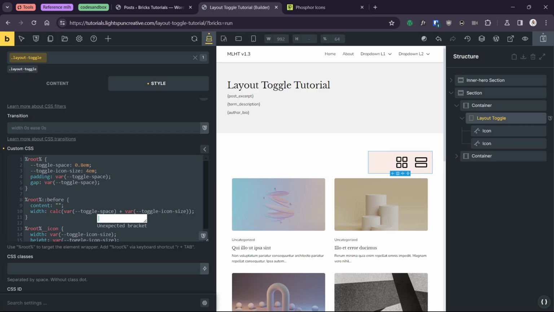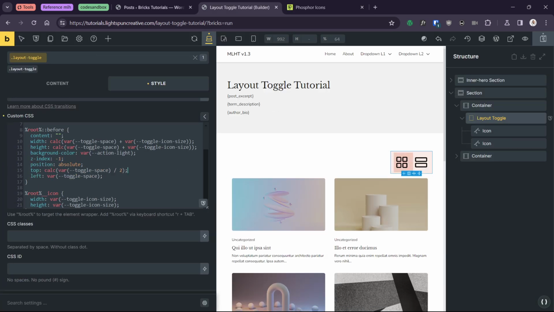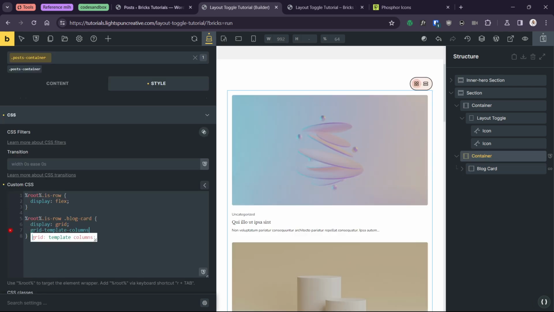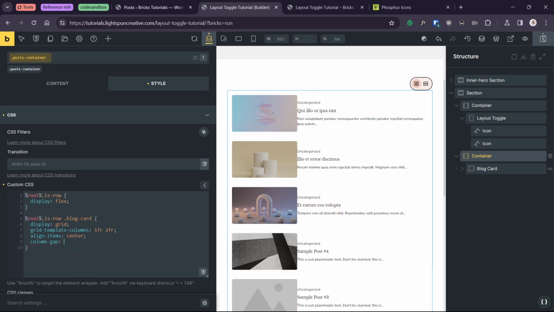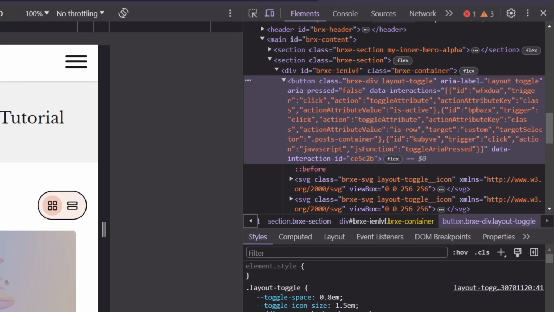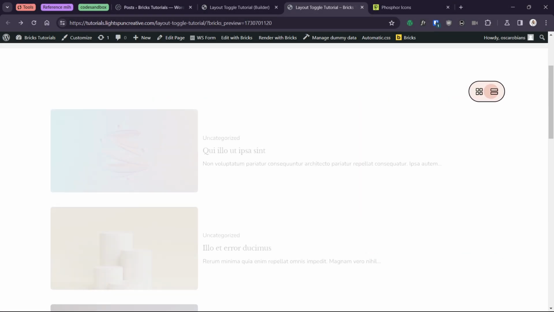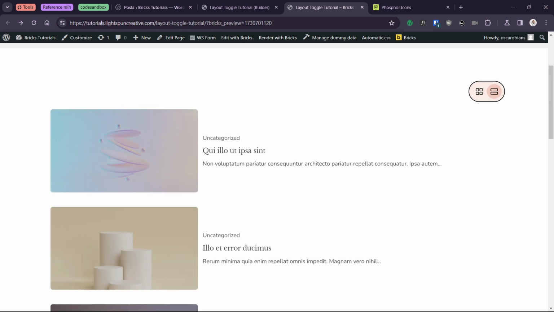So first, we will create the toggle button with its interactions, after which we will work on the post list to change its layout depending on the state of the toggle button. And finally, we will make the button accessible. It all boils down to adding and removing a single CSS class and controlling how specific elements look and behave when that class is present or absent.